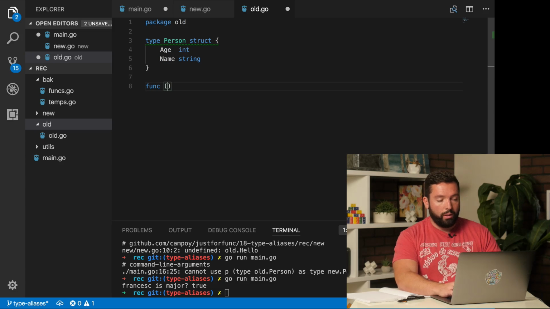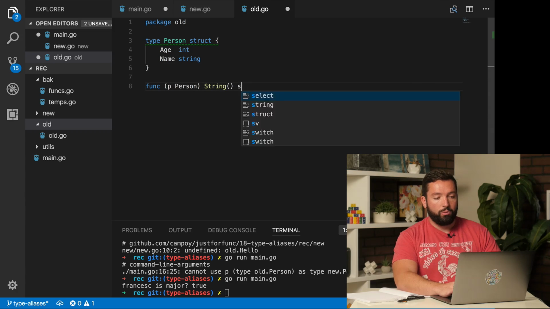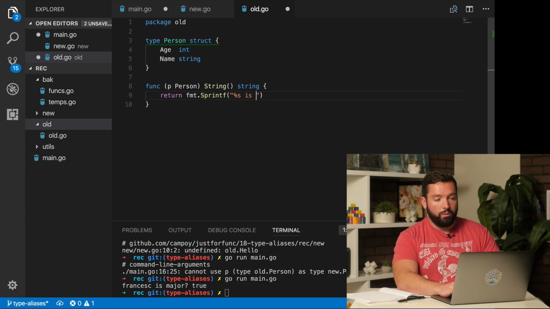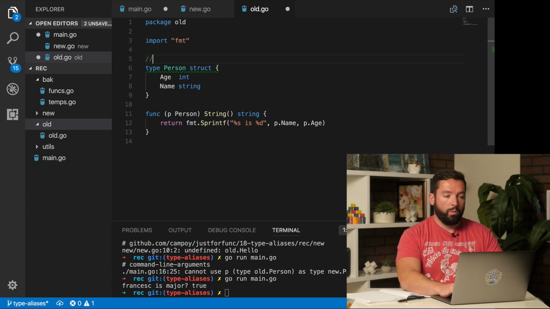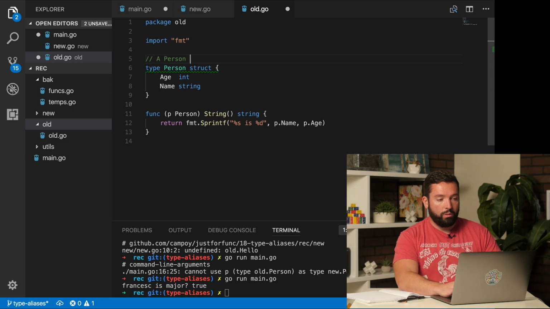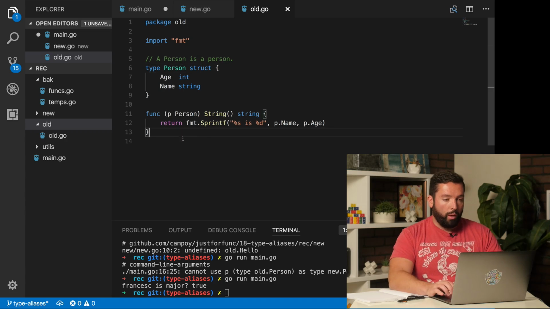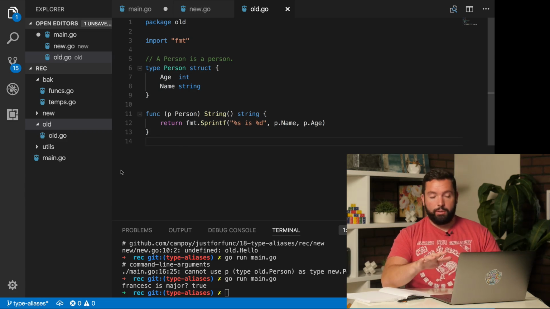And also let's say that it has a method, String, that returns Sprintf, p.name, p.age, cool. A person is a person. Okay, so we have this package.